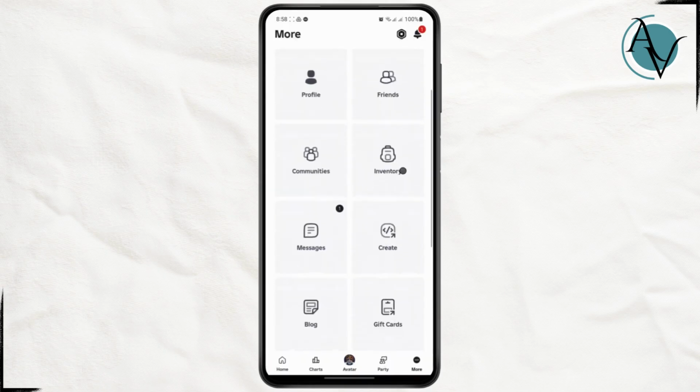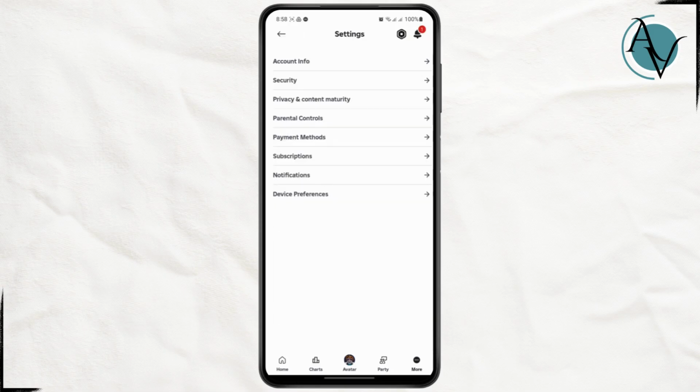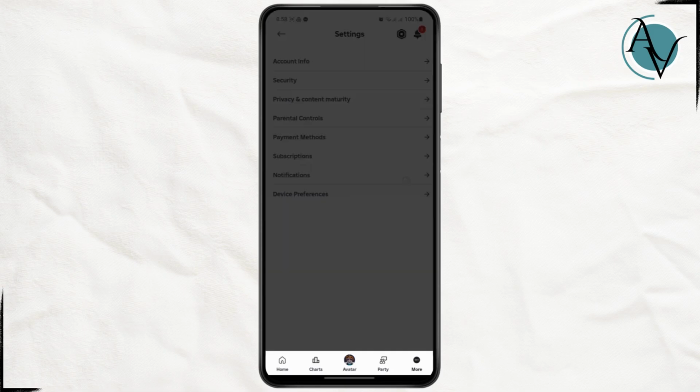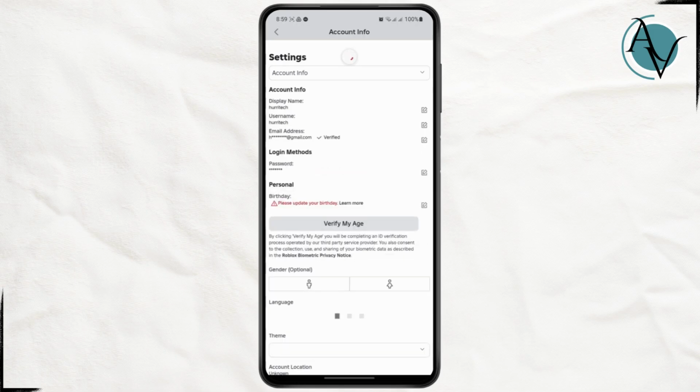So what you want to do is on your account section, you just want to make sure that you have your email or phone number verified. For that, tap on the settings icon right here to open up your settings menu and then tap on account info. Here you'll be able to see all of your account information, including your email address and your phone number.